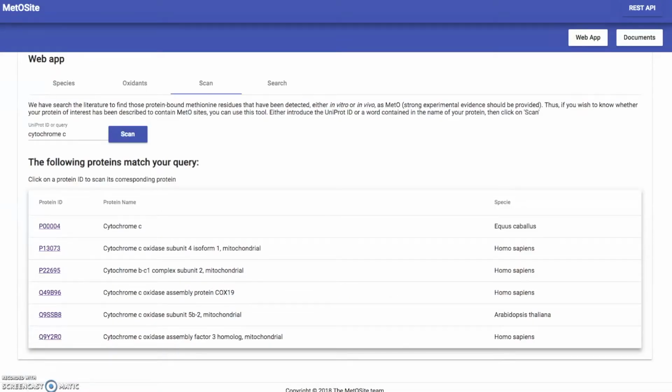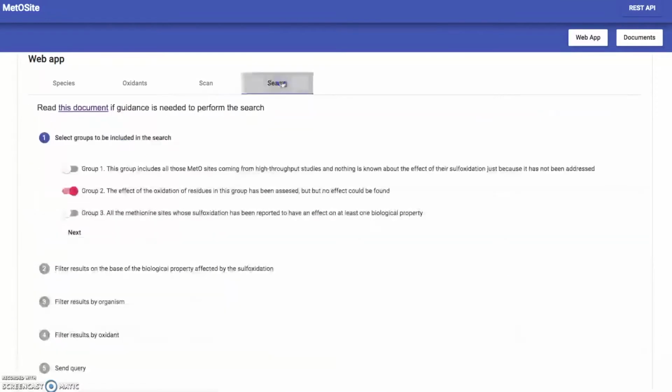On the other hand, if you're interested in a set of oxidable methionines rather than a concrete protein, the place to go is Search. Once at the right place, we have to choose the setting for our search by following the 5 steps we describe next.